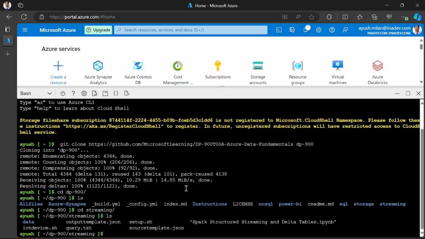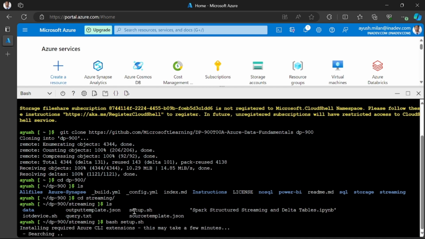So just run the script using the bash command setup.sh. It will create the Azure resources which we will need in this Azure Stream Analytics exercise. So just run this bash setup.sh.